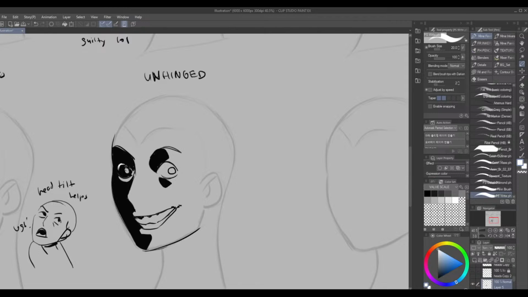And then you can always go back and add in white highlights or whatever. It shows up a lot because my background is gray instead of white, but you get what I mean. Yeah. This person looks friendly. Sort of.